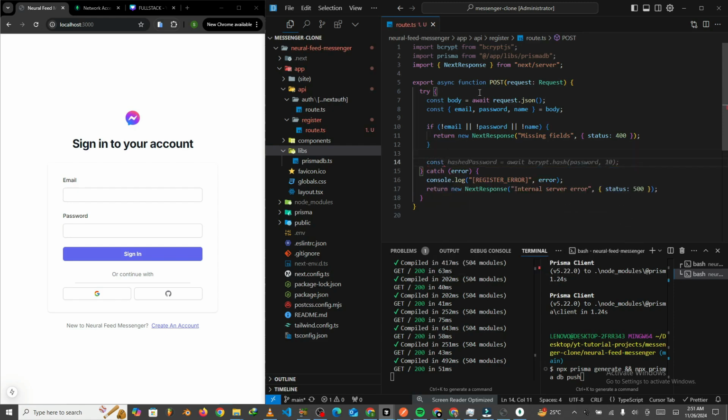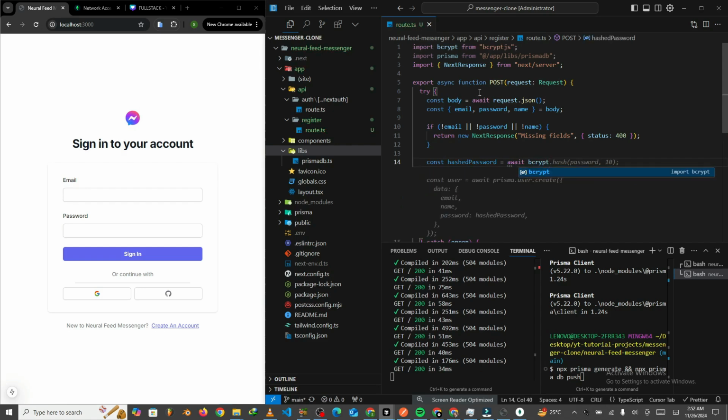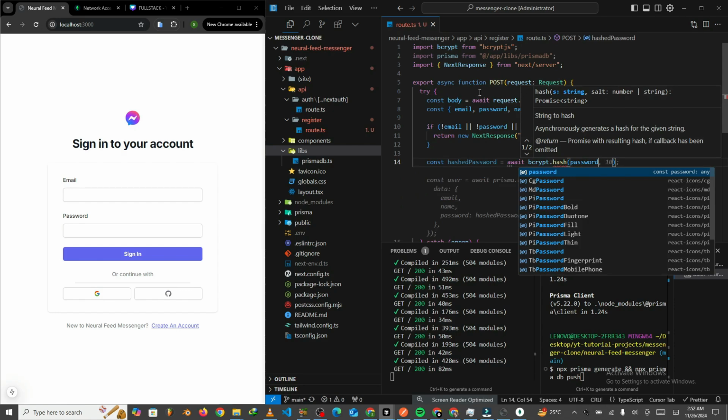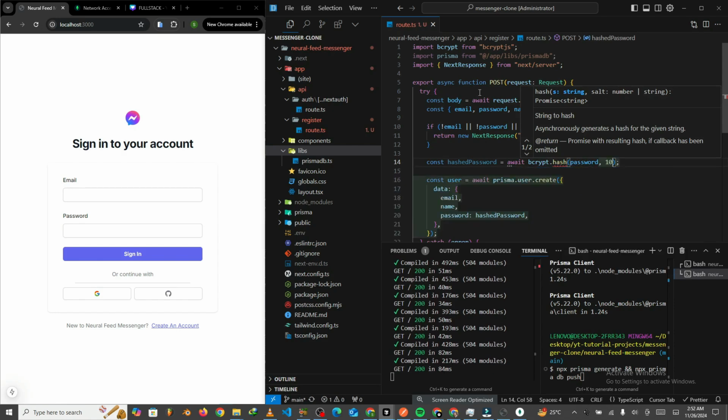Say const hashedPassword. So you are going to hash our password, and how we are going to do that is we are going to say await bcrypt.hash, and we basically pass the password inside, slash 10. Some people like to put in 12, right?